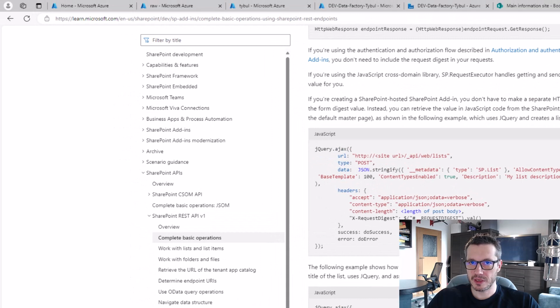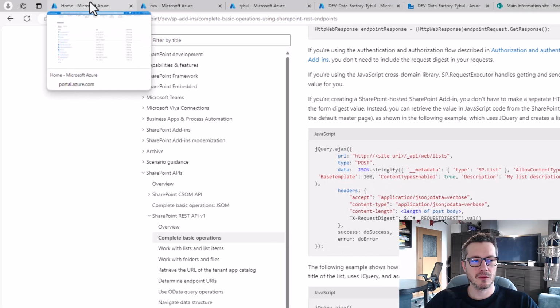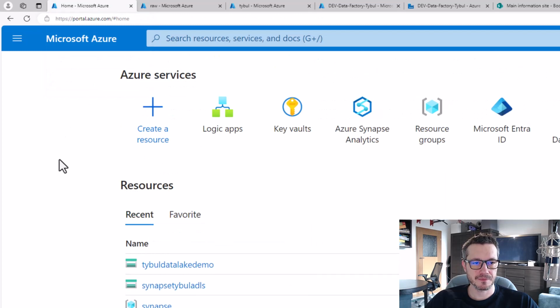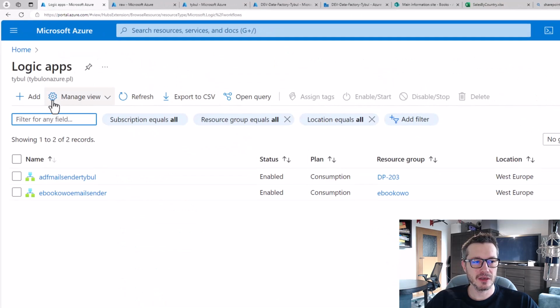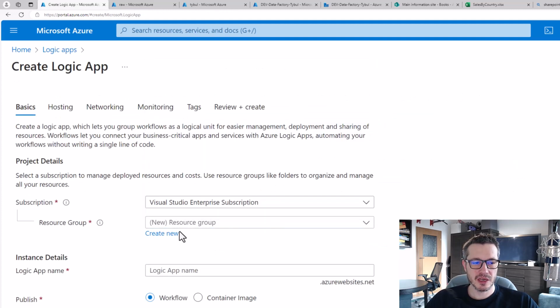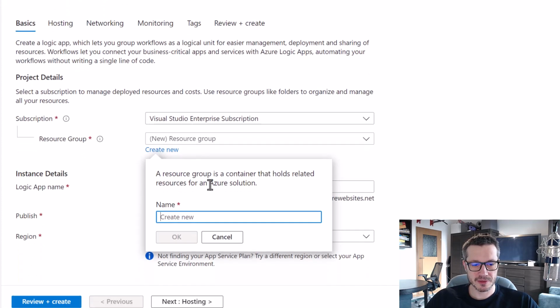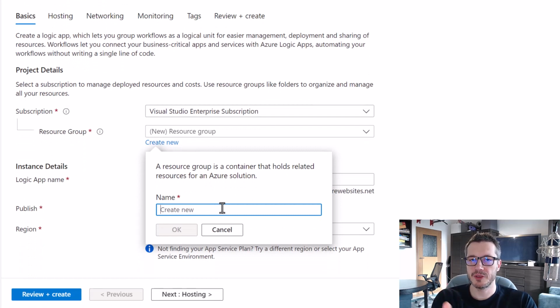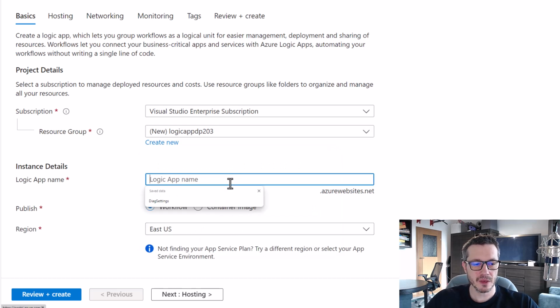Alright, so let's create a Logic App, and then I will show you how it looks. So let's jump into Azure Portal, and let's create a Logic App, a very simple one. Actually, I will create a new resource group for Logic Apps, just to show you what kind of objects are created together with a Logic App, because that's something very important. So Logic App, DP203 resource group. That's fine.